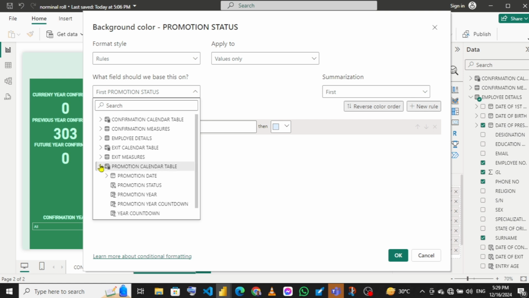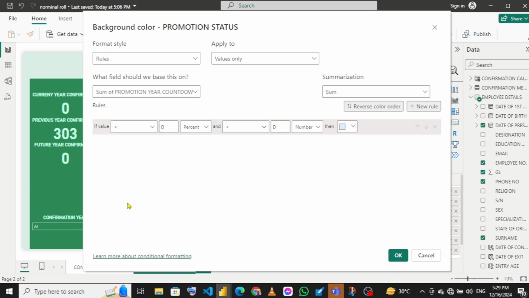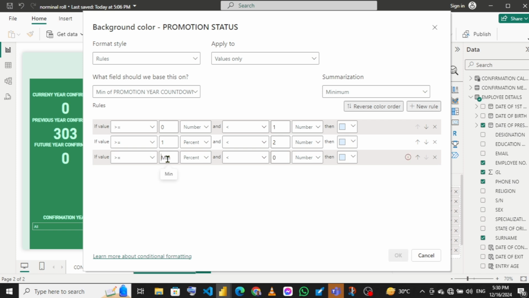This is going to be the promotion calendar table. I'm choosing this. I'll choose this to be 1, and I'll make this to be minimum. I'll click on new rules. I'll make this to be 1. This should be 2. New rules. This is 2, and this is 40. So let me change the color code.